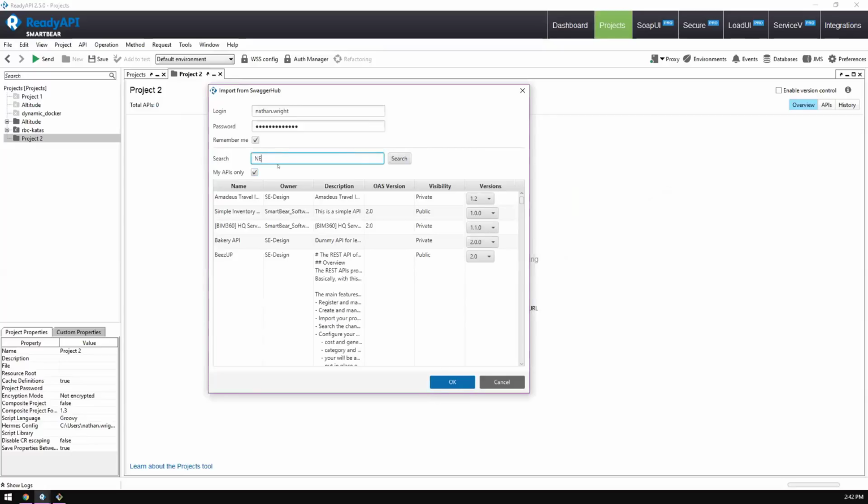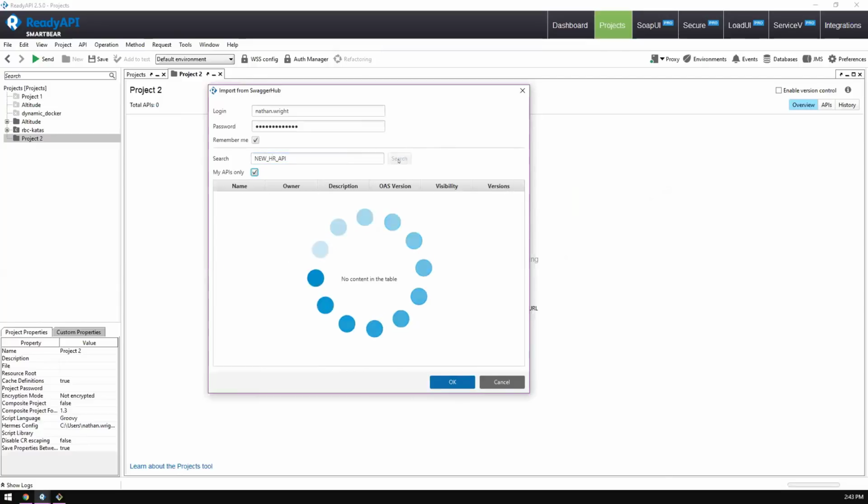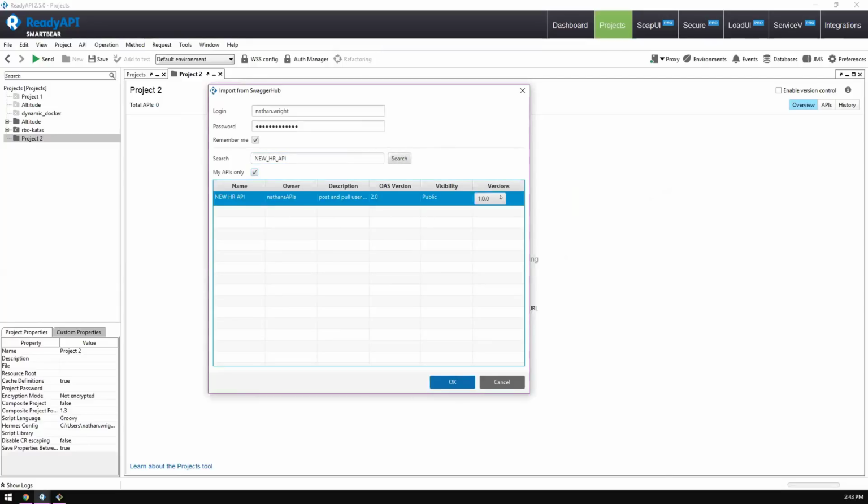Now let's go ahead and see if we can remember the name of the API that we developed. There it is. So we can see that we've got a couple of versions that we could pull down. Someone asked a great question, I hope I have time to answer it: if we get a new version, can we pull down those changes and bring them into Service V dynamically? It's an awesome question, something that absolutely we can do. But for now, let's just go ahead and bring that version 1.0 in.